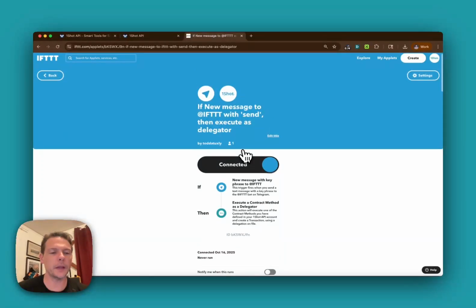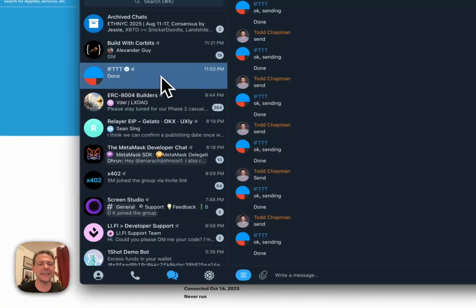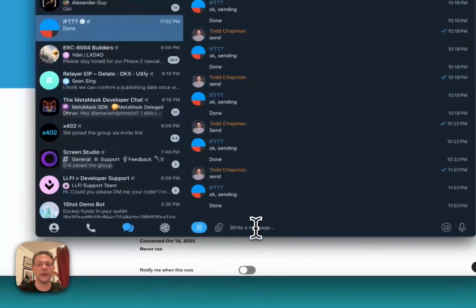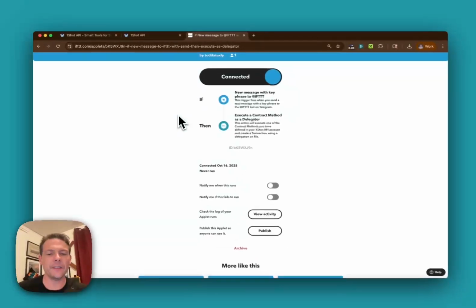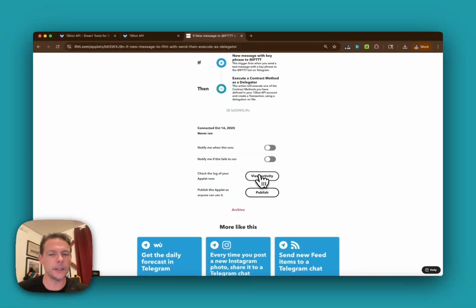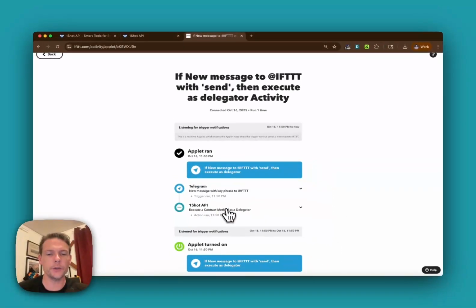And at this point, we should be able to run our applet from Telegram. So if we go back to Telegram, click on the if this then that bot, and we hit the trigger message send. You can see here it replied with OK sending. And in if this then that, you can actually view activity. So this will actually show you all the times that your applet executed. If you click on this, here is our execution. You can see that there were no errors.